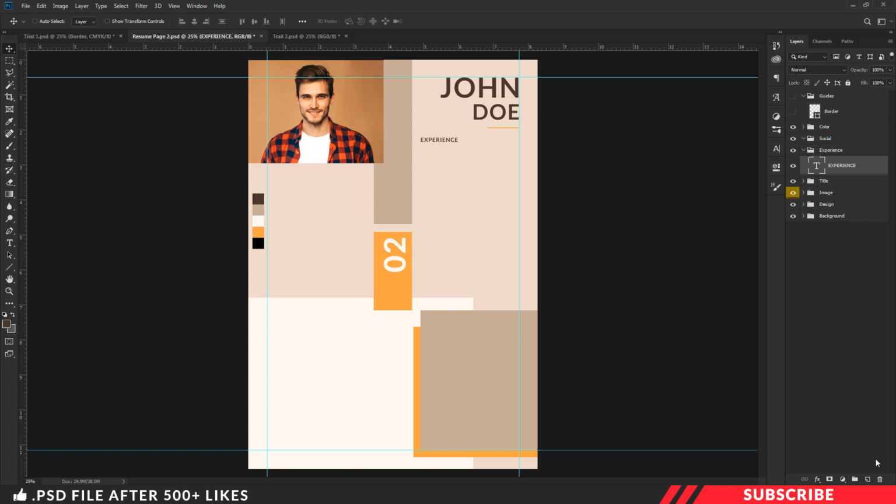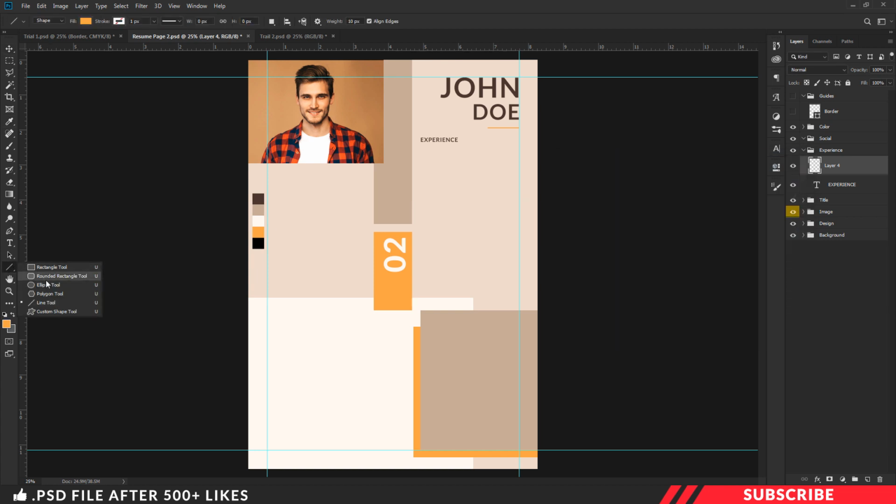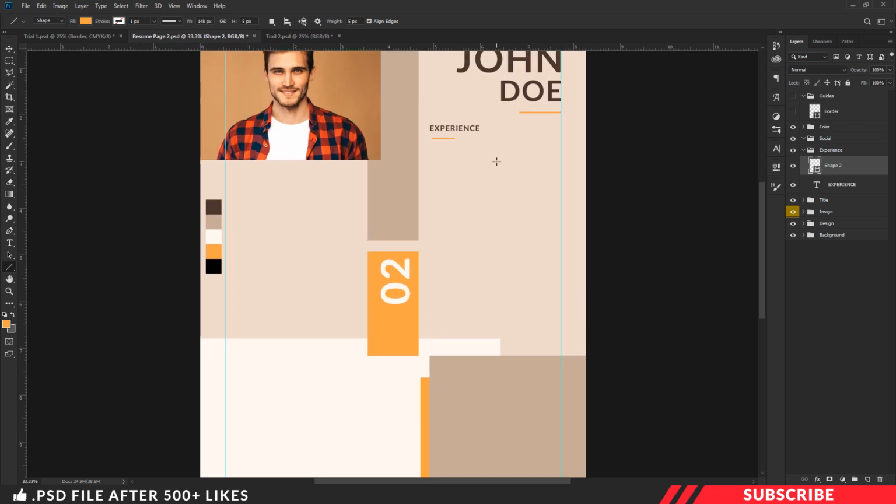Next, I'm going to create a line shape. For that, create a layer. Go to color picker, sample and select this yellow color. Now pick the line tool. There I'm going to keep the weight as 5 pixels. Now by holding shift key, create a tiny line shape like so. Fine. Next we're going to add our company name designation text content.